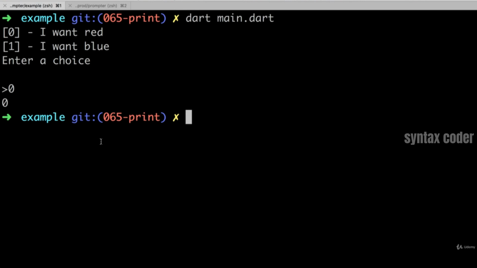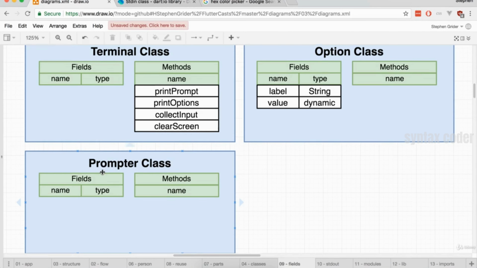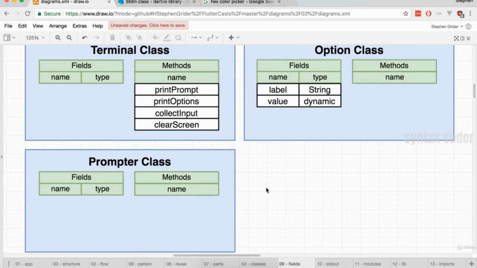So let's continue in the next section, and the last big thing that we have to work on is our last class, which is the prompter class. So let's start talking about the prompter class in the next section.